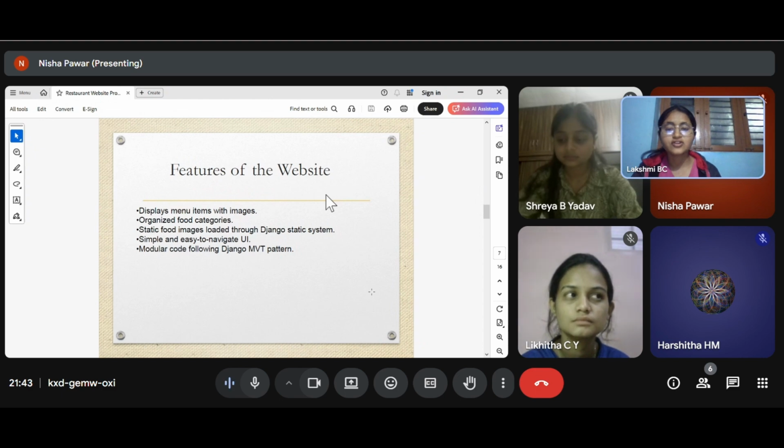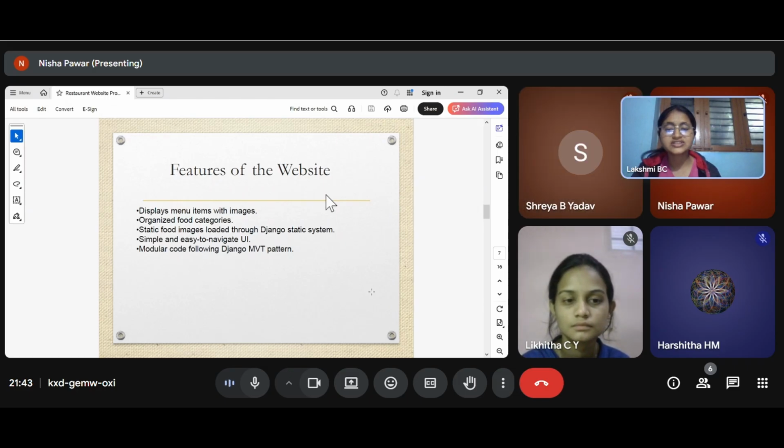Modular code following the Django MVT pattern. MVT: model, view, template; data, logic, and the UI. This pattern ensures clean separation of code, easy maintenance, and faster development. Next slide will be continued by Harshita.